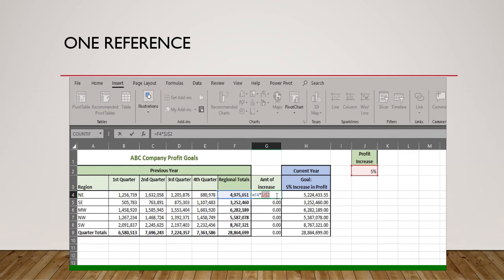With F4, I get a $ in front of the J and in front of the 2, and this creates absolute references. Now, the $ is not a formatting $, it's a formula $. And what that $ in front of the J means, no matter how we copy this formula, no matter which way, upside down, backwards, right, left, whatever, don't change that reference to J. And then the same thing with the 2. That $ says no matter how we copy this formula, don't change the reference to the 2.